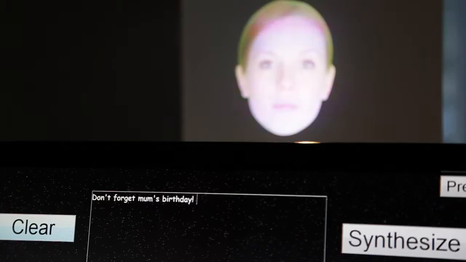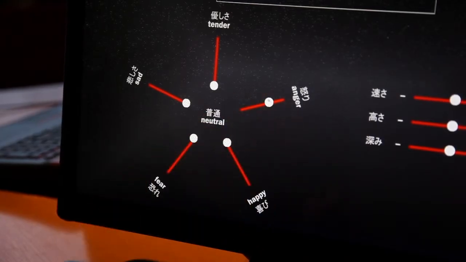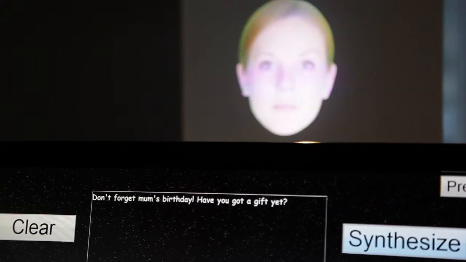And we made a system which allows you to type some text in, control an emotion, set an emotion such as happy, sad or angry, and then we generate a video of a talking head, a person speaking, saying the text in that particular emotion.